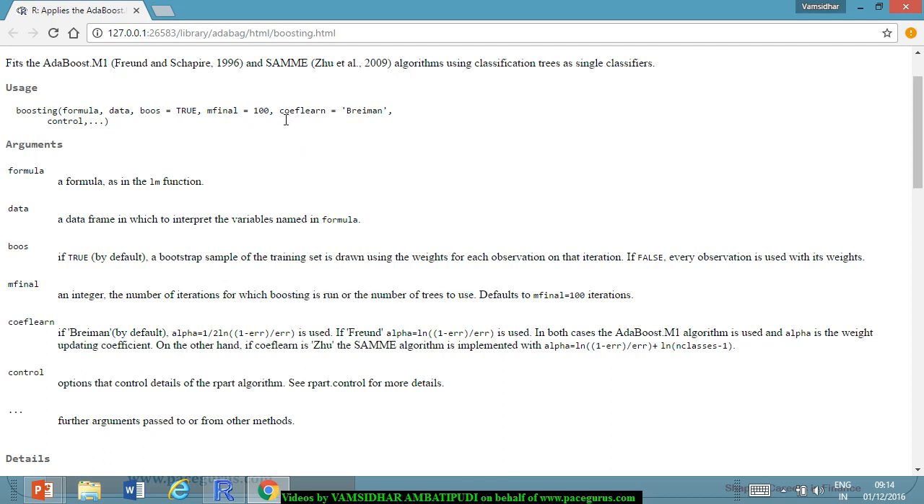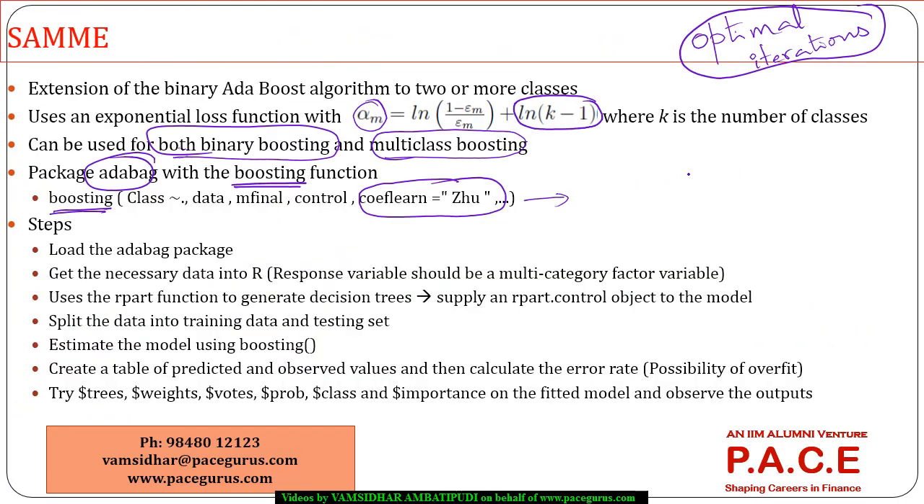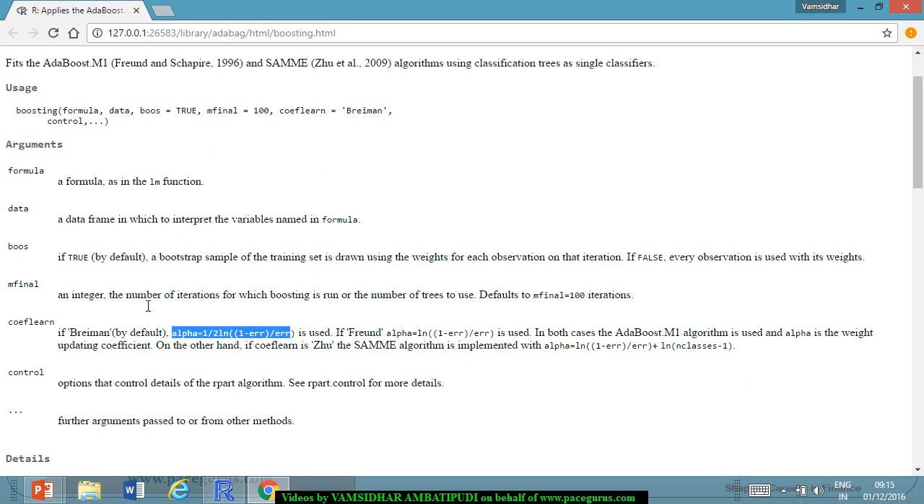Now here comes the coefficient of learning. The coeflearn, if Breiman, is the default. So based on that, the alpha value will be set. Alpha is the weight associated with the iteration specific coefficient. So based on that, alpha is computed as 1/2 times log of (1 minus error) by error. It is typically computed that way, right? If it is Breiman, which is going to be the next one, it is 1/2 times log of (1 minus epsilon m) by epsilon m. So this is what actually happens in case of Breiman.